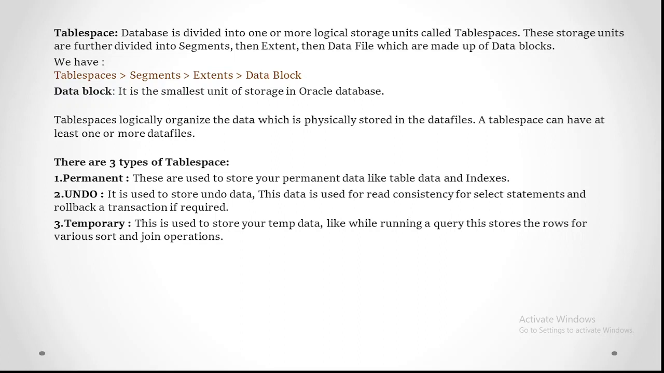And the table spaces are physically divided into data files. We manage the table spaces using data files. So we have table spaces, segments, extents, and the data block. Data block is the smallest unit of storage in Oracle database. Table spaces logically organize the data which is physically stored in the data files.